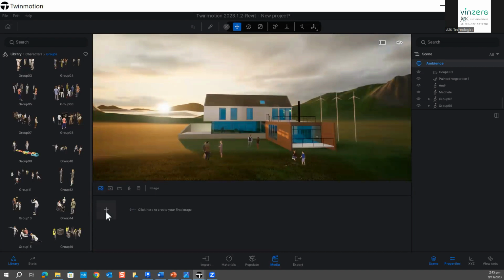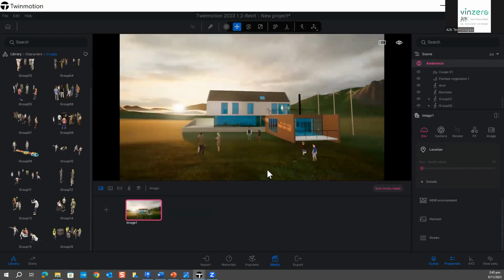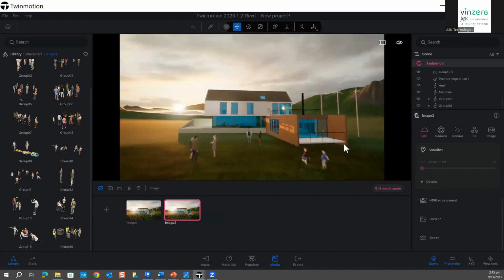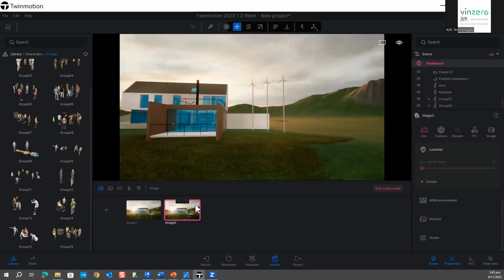So for example, images here, I can create here. That's my first image. I refresh. That's the one that I want to use. And I can create another one. The other one I want to see from here. I refresh. And you can create as much as you want.